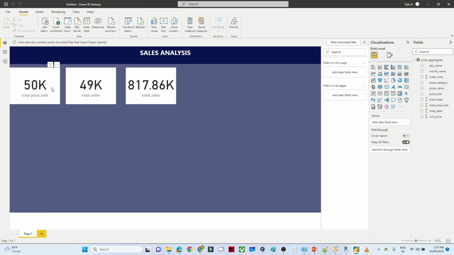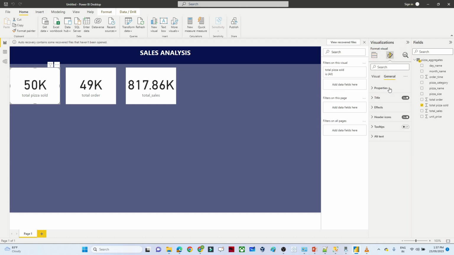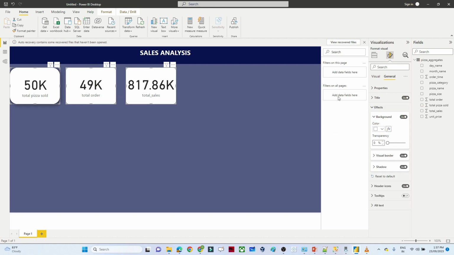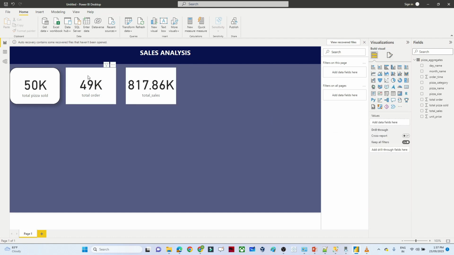Now let us try some formatting here. I will click here, go to Format, go to General. Let us add some border. I will add the border, click on this, and round the corners. If you want any shadow, you can add that. Similarly, for this one and this one you can add the same. You can see it's looking good, right?